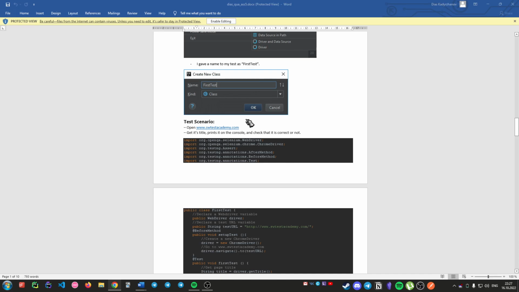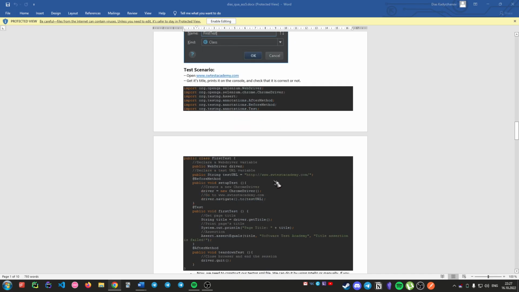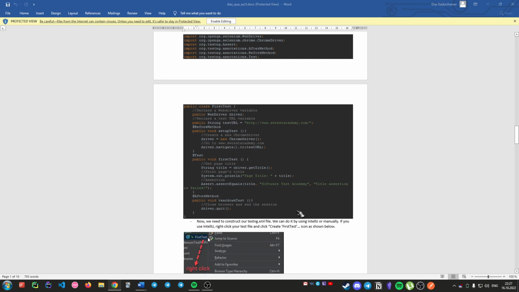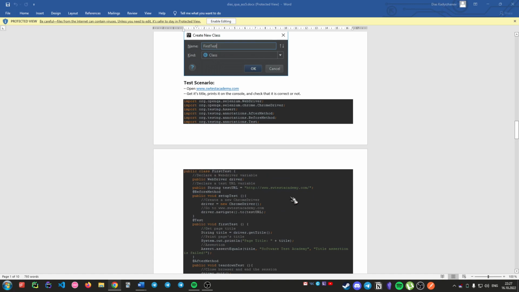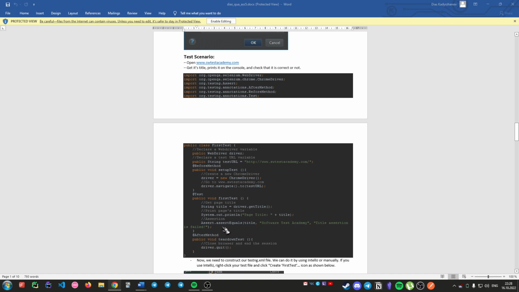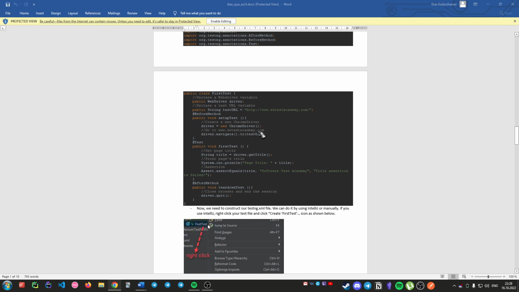First I open the website which I chose, so it is testacademy.com. I get its title, print it on the console and check whether it is correct or not. So I declared WebDriver, then declared the test URL variable, then created a new Chrome driver, then went to my website. When I get the page title, I print the page title and make my assertion. And in the after method, I close the browser and end the session.